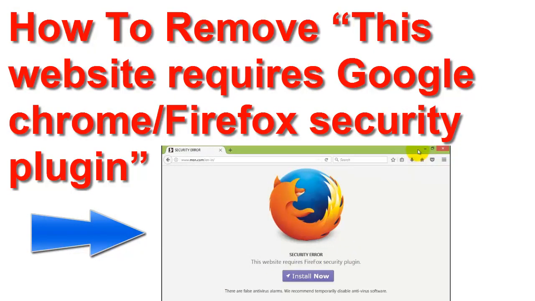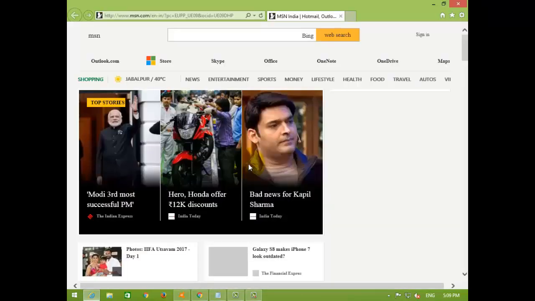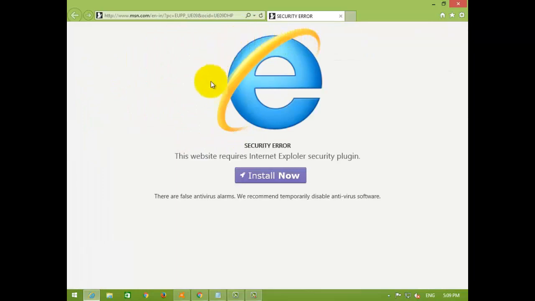Hello friends, today in this tutorial, we will learn how to fix the browser redirect issue. Friends, many of you have faced this issue when you try to open a URL in your web browser, but it automatically redirects you to a different page with a different URL.